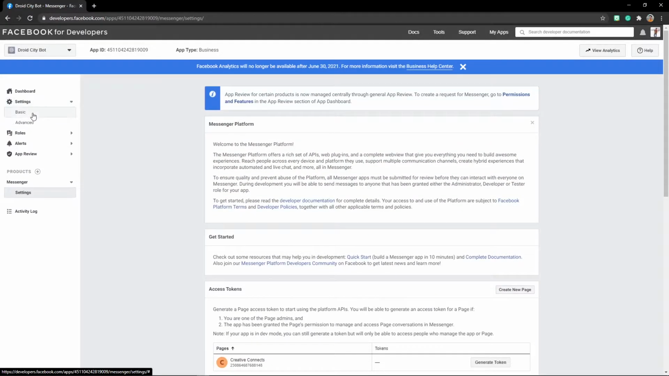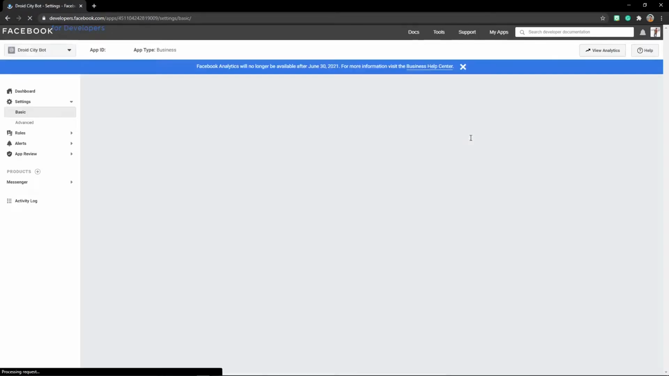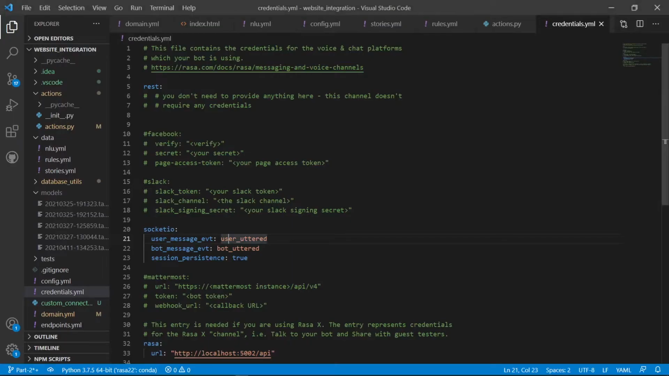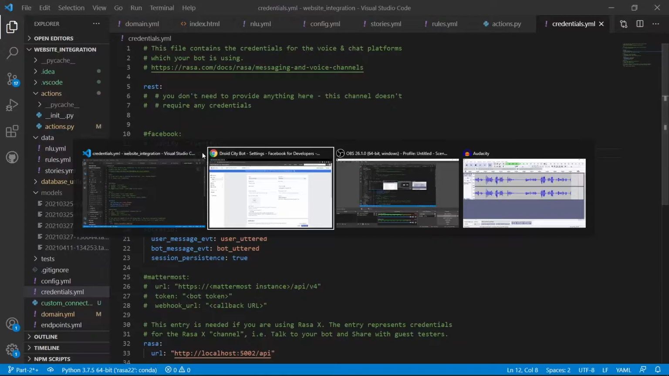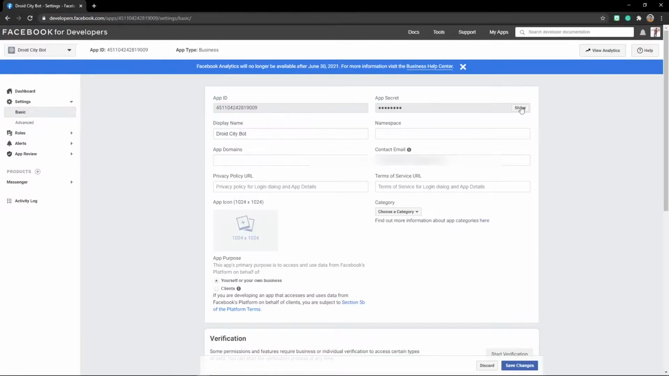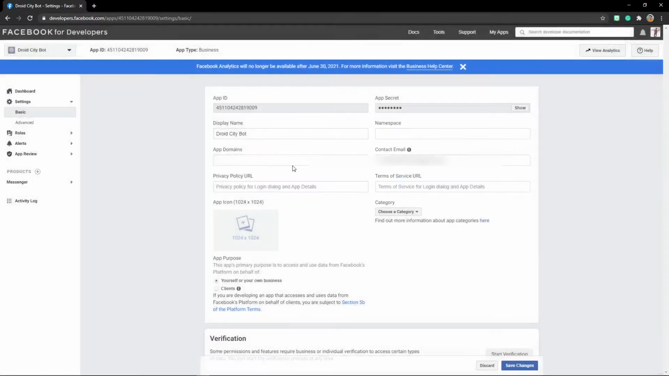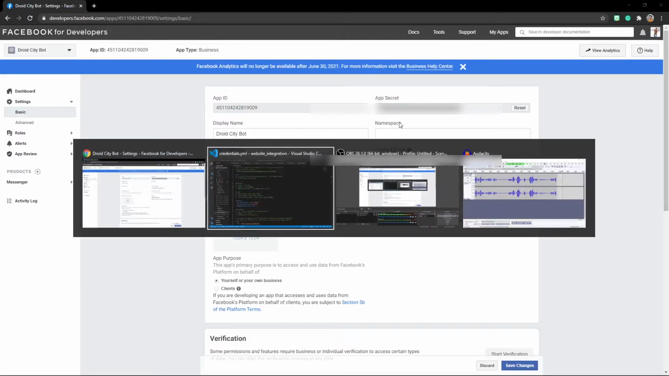I'll go to Settings, Basic. Right inside Basic, this is the app ID, your application ID, and this is the app secret, which will be needed for integrating with Messenger. Let me show you where. Right here, as it says, it needs the app secret. So now click on show. It will ask you for your password, so make sure to type it, and it will show you, but you won't be able to see it here because it's pretty secret, you know.